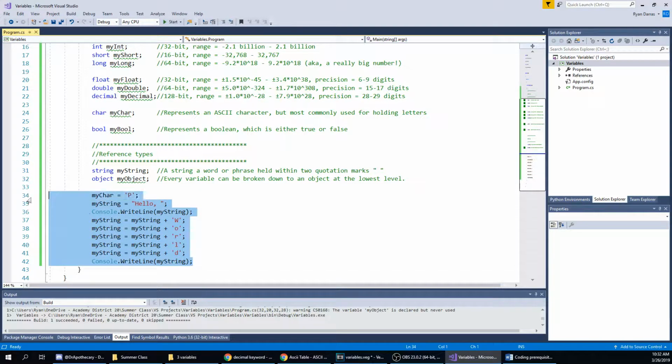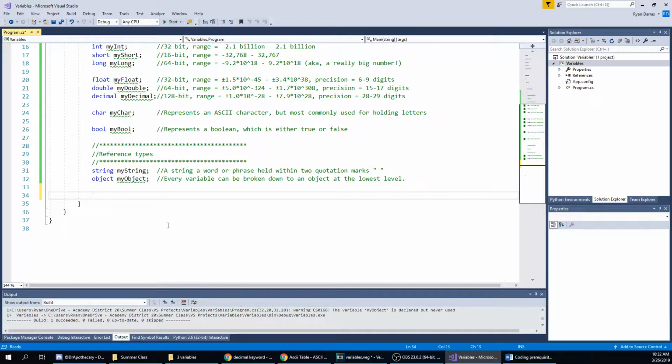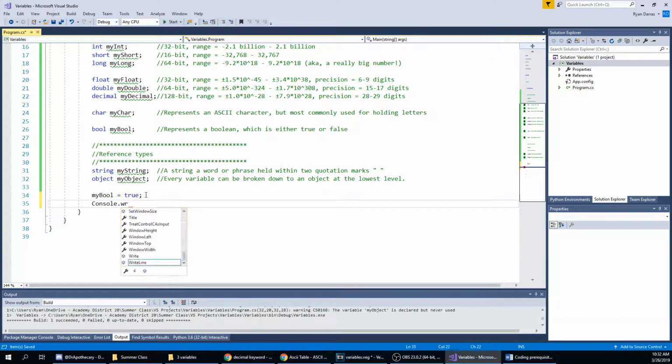Let's start taking a look at booleans. So we have my bool up there, and I'm just going to set it to true. I'm just going to say my bool equals true. Remember, a boolean data type holds either true or false. Something that's pretty well known in computer science is everything runs based off of a bit. A bit is either a 0 or a 1, an on or an off, a true or a false. A boolean represents that kind of structure. So let's write that out and see what happens.